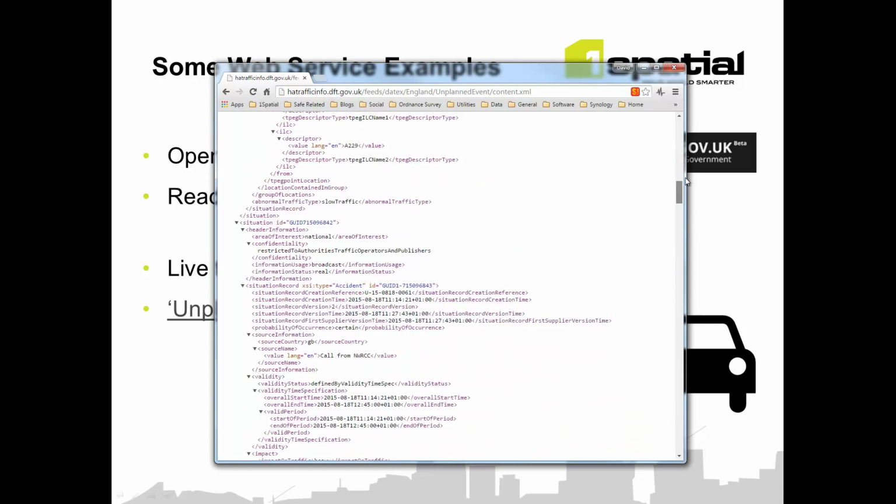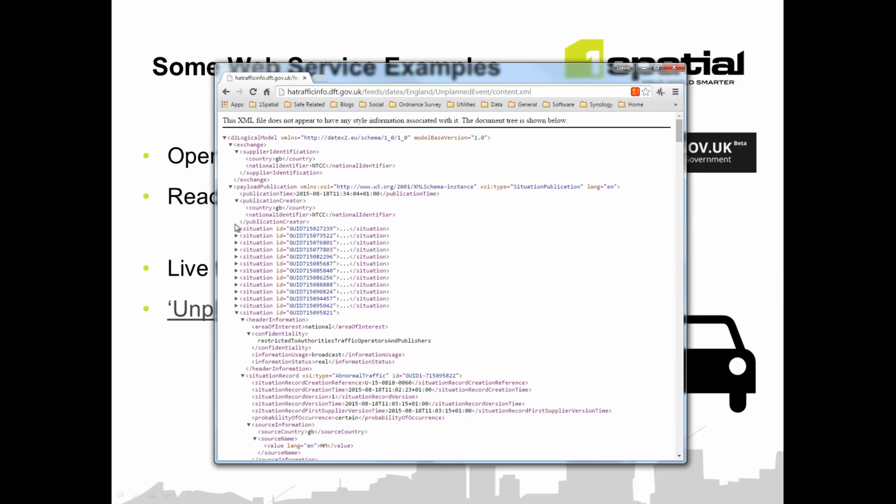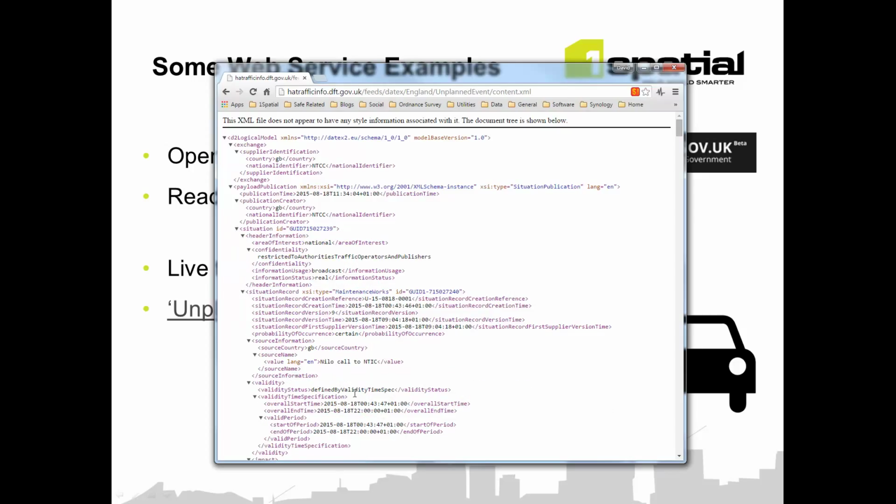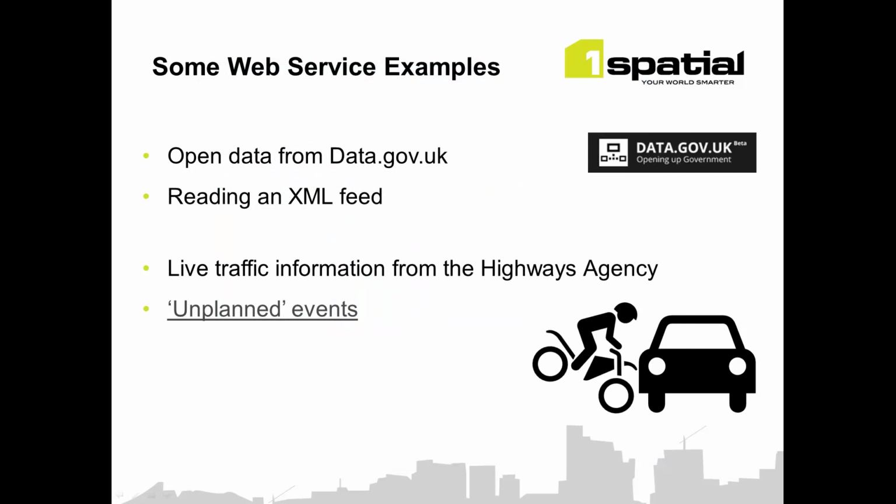So the different types of situation that might be happening, there could be accidents, there could be road blockages on the main highway network. To handle this, we just want to consume that XML. So let's go and have a go at that. So I'll just pop open a process.